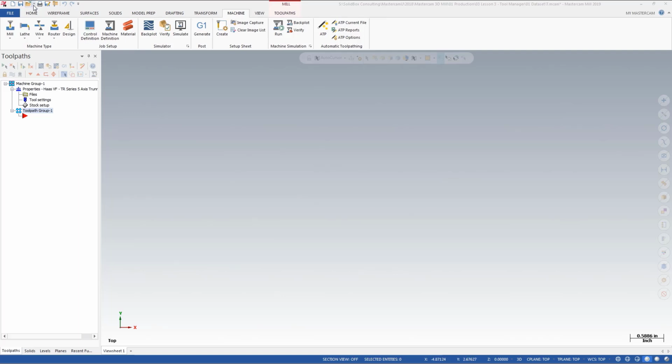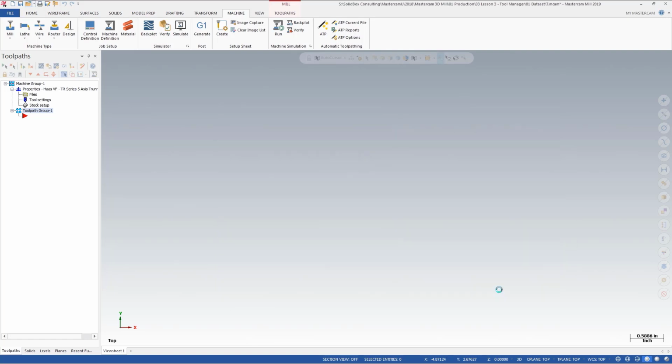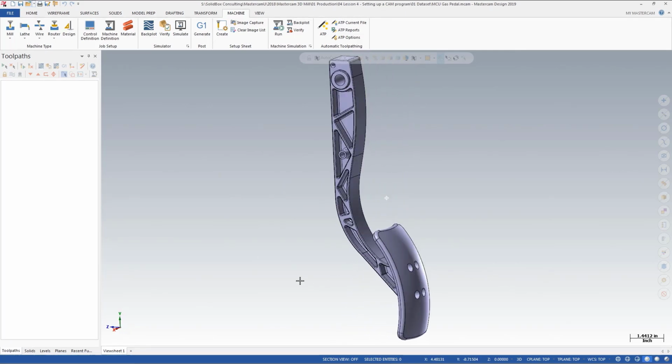With this lesson, we've also supplied a file called MCU gas pedal. Let's go ahead and open that. And now we have the data set that we're going to be using for this portion of the course. If we go to the Solids Manager, you'll notice that we actually have two solid bodies. If we select one of them, you'll notice that the pedal itself and the arm of the pedal are two different bodies. So what we're going to be doing is making sure that the setup of our Mastercam file is going to be perfect for machining this part.